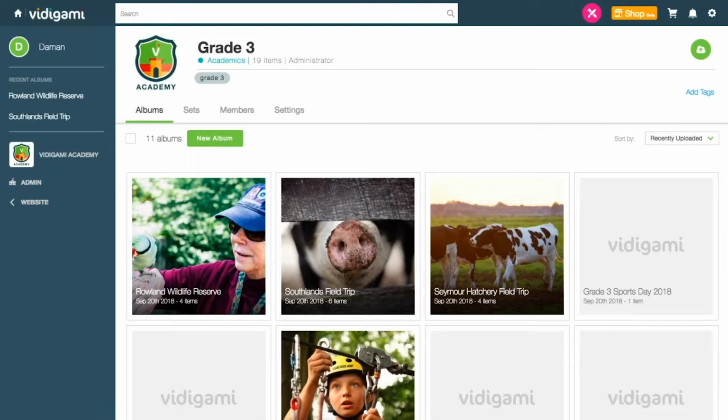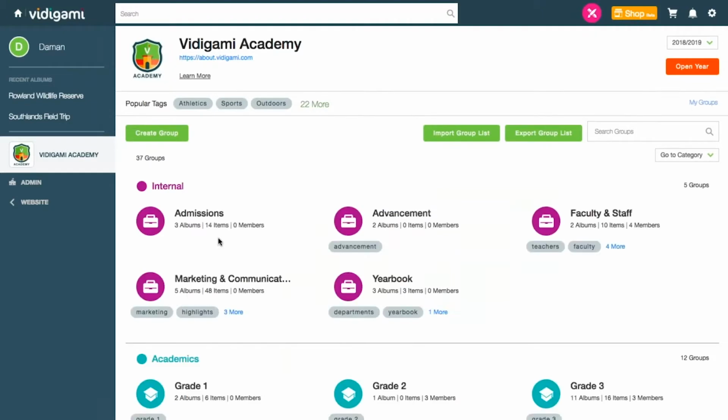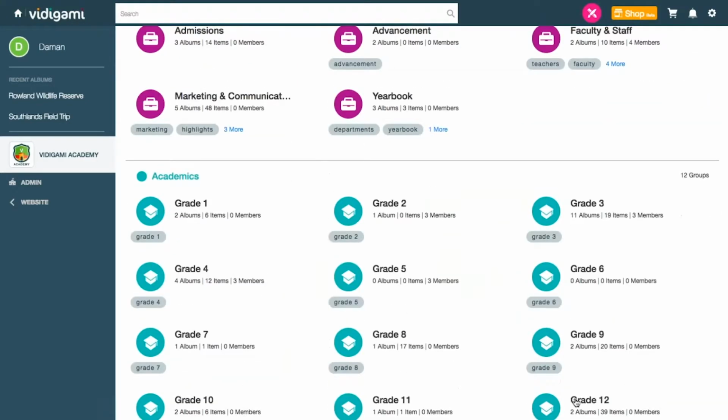Those particular images technically can reside in both groups. Let's say, for example, we have grade 3, and if we go back to our group directory, we say, well, the grade 3s are paired up with the grade 12s. So where do we upload that content? Would it be grade 3 or would it be grade 12? What we can do is, instead of uploading it twice or only in one of those groups and hoping that the parents will go in and check, we can link that album to both grade 3 and grade 12.